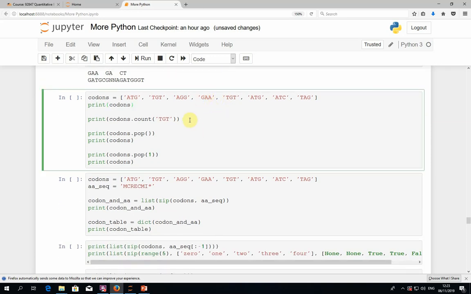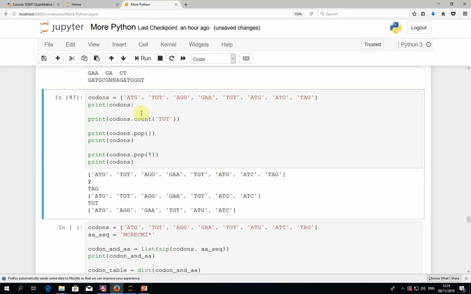Okay. Let's move to some functions of lists now. So suppose we have a list, we call it columns, with some columns. For lists, we have the count function, which counts how many times a given element appears in the list. For example, TGT is happening twice in the list, so we get 2.